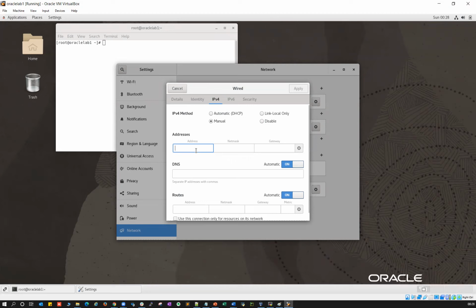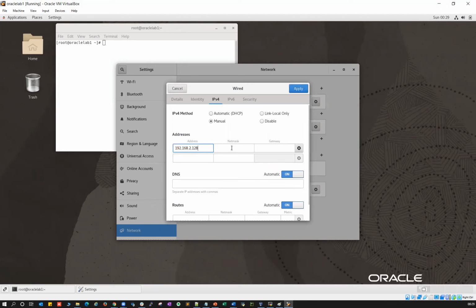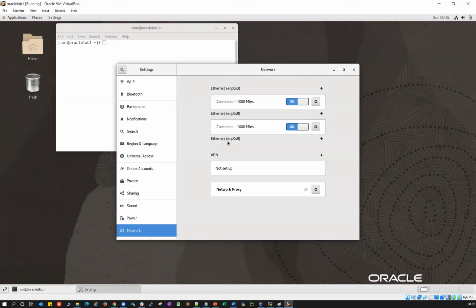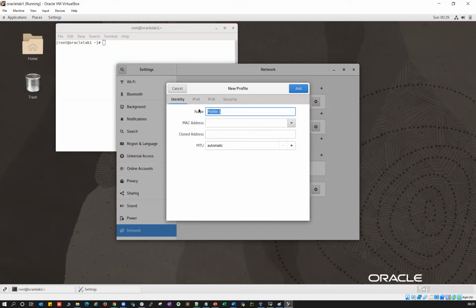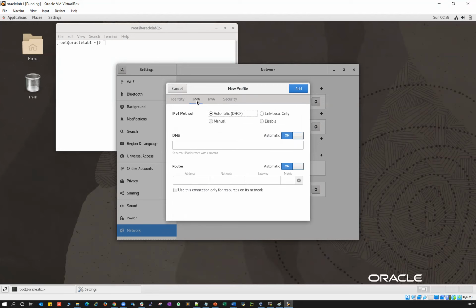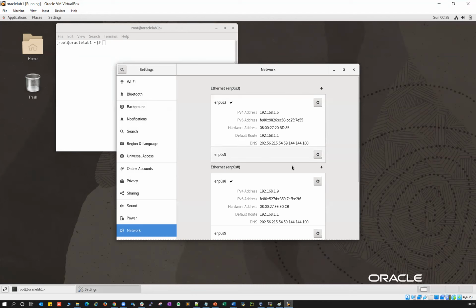Make it again manual: 192.168.2.128, with 255.255.255.0. That's it. And then the third one will be ENP0S9. Label it here, then under profile make sure that it's ENP0S9, and IPv4 DHCP. Then assign it here.